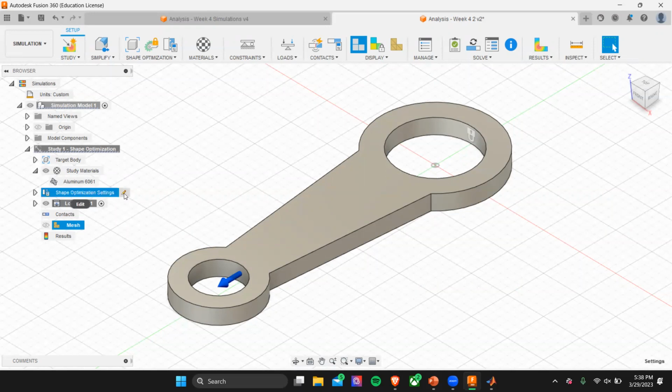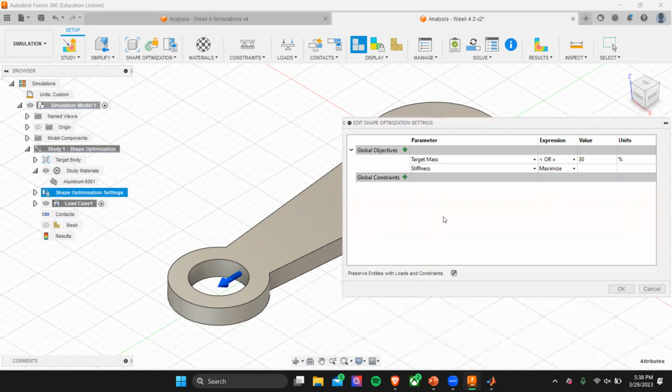So basically, you can go ahead and hit the little edit button here, and this prompt will pop up. And the two that I mentioned initially are right here, target mass and stiffness. We actually are not going to change them right now, but for your assignment, what you're going to be changing is this target mass. So basically what target mass is, it specifies how much of that original mass do you want left over in the part.